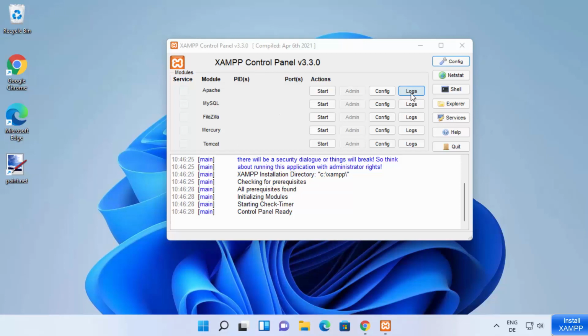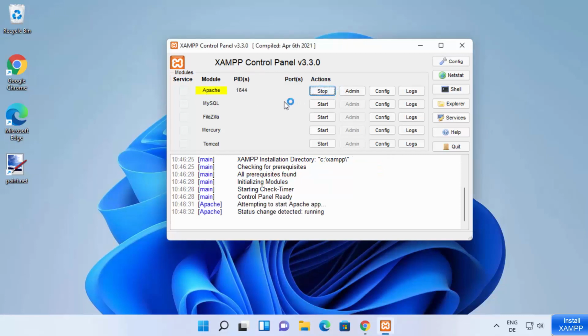logs. So let's start the Apache server first of all. In front of Apache, I'm going to click on the start button, which is going to start the Apache server. Once the Apache server starts, you will be able to see the green color around this Apache.